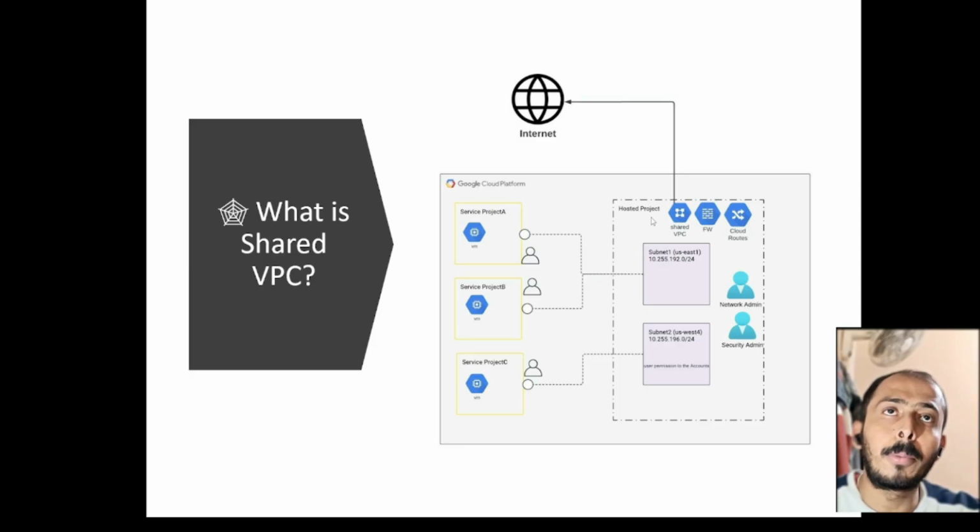So here in the host project we have created one shared VPC, which is shared amongst all these three service projects: service project A, service project B, and service project C. So they will use this shared VPC. This setup allows all these service projects to use the same secure internal network, while the central team manages everything from one place, and it's clean, secure, and perfect for big organizations with multiple teams.